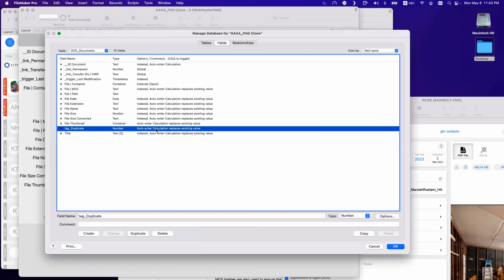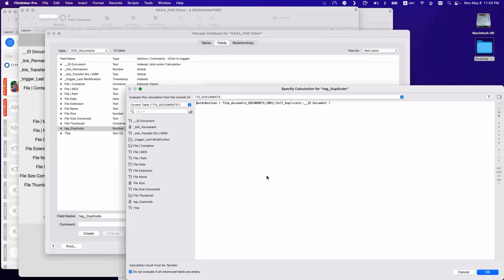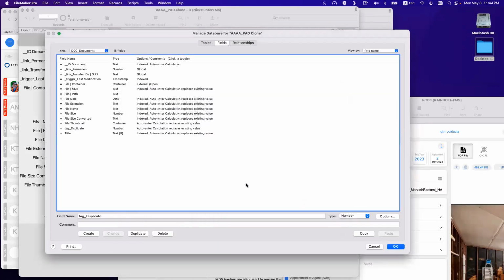So now, for the tag duplication, I have the get as Boolean, and I want to know if that relationship returns something. That is how you do it, you say get as Boolean. If you have something on the other side of that relationship, it will say yes, no, you know, it will say zero, right? So, demonstration, okay? Demonstration.